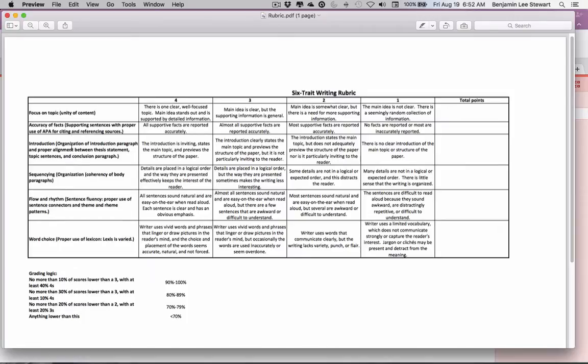Another criteria is the introduction. So the organization of the introduction paragraph, and that it includes a very clear thesis statement. So the general idea of your entire text needs to be clearly articulated within the introduction paragraph. Also, this speaks to the alignment between the thesis statement and the topic sentences, as well as the conclusion paragraph at the end. So this relates a lot to the focus on the topic, which also looks at the relationship between the thesis statements and the topic sentences. But this third criteria here is mainly focused on the introduction paragraph.